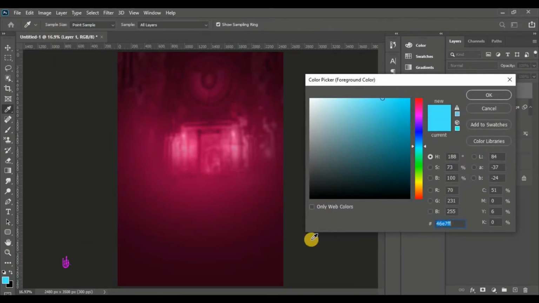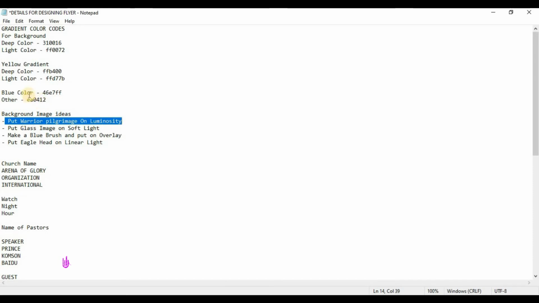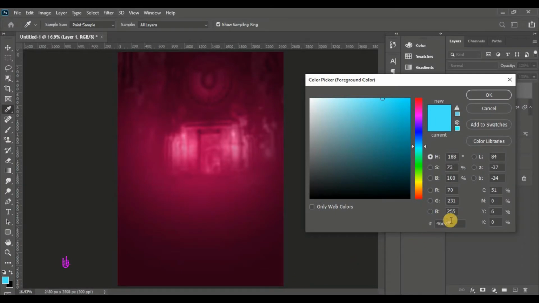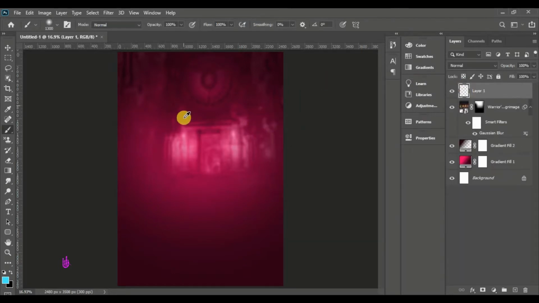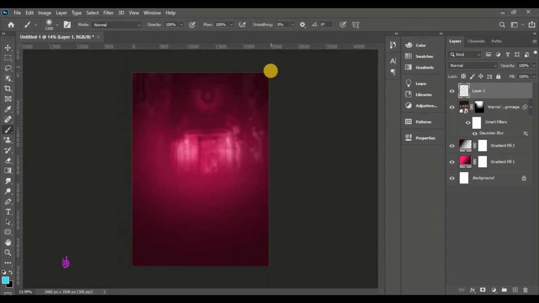So from here click on this foreground color, then you come into your details and copy this blue color code. So blue color, highlight and copy like this, Ctrl+C to copy and come to Photoshop and then paste it. So this, I already have it, so I just made it so that you become aware of the color code.